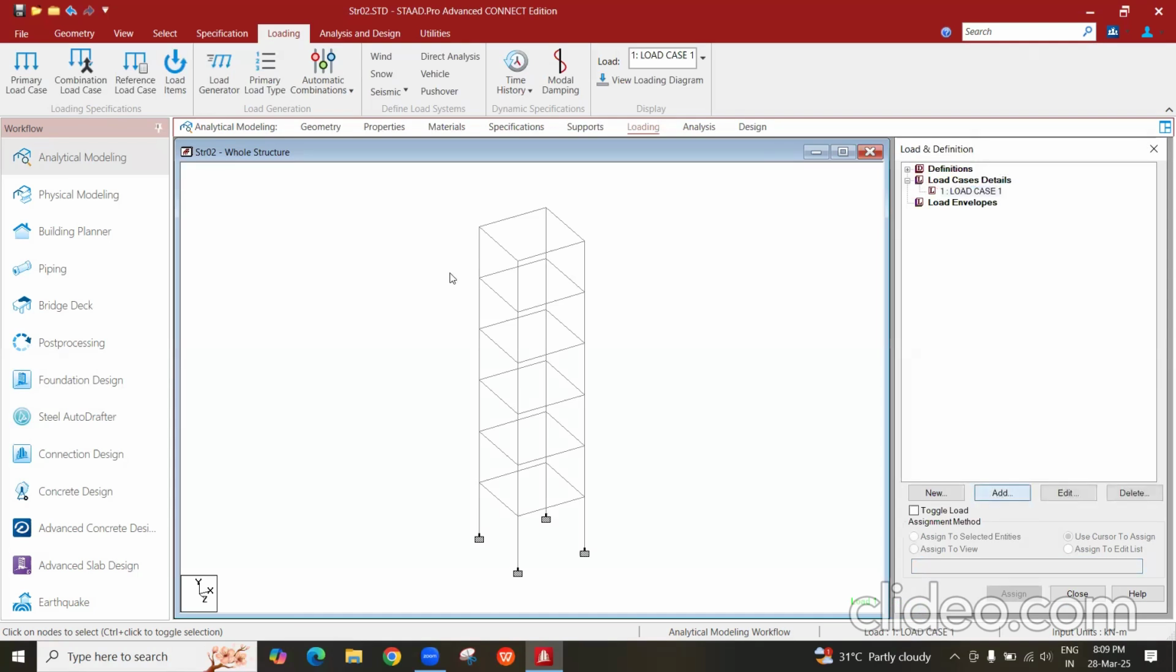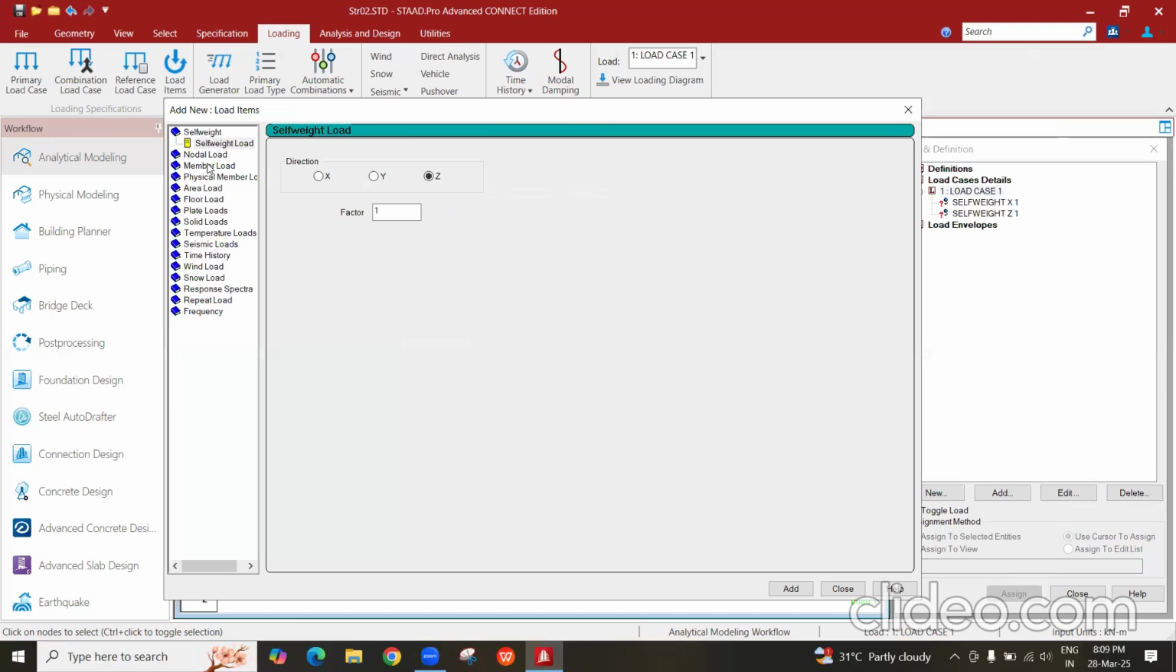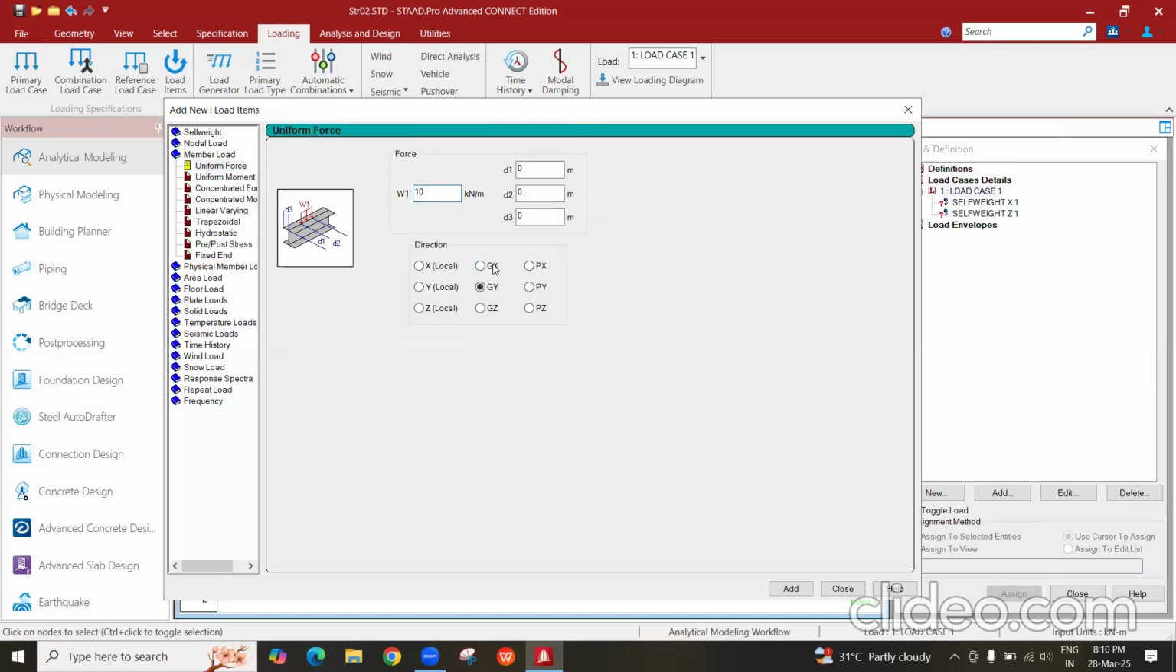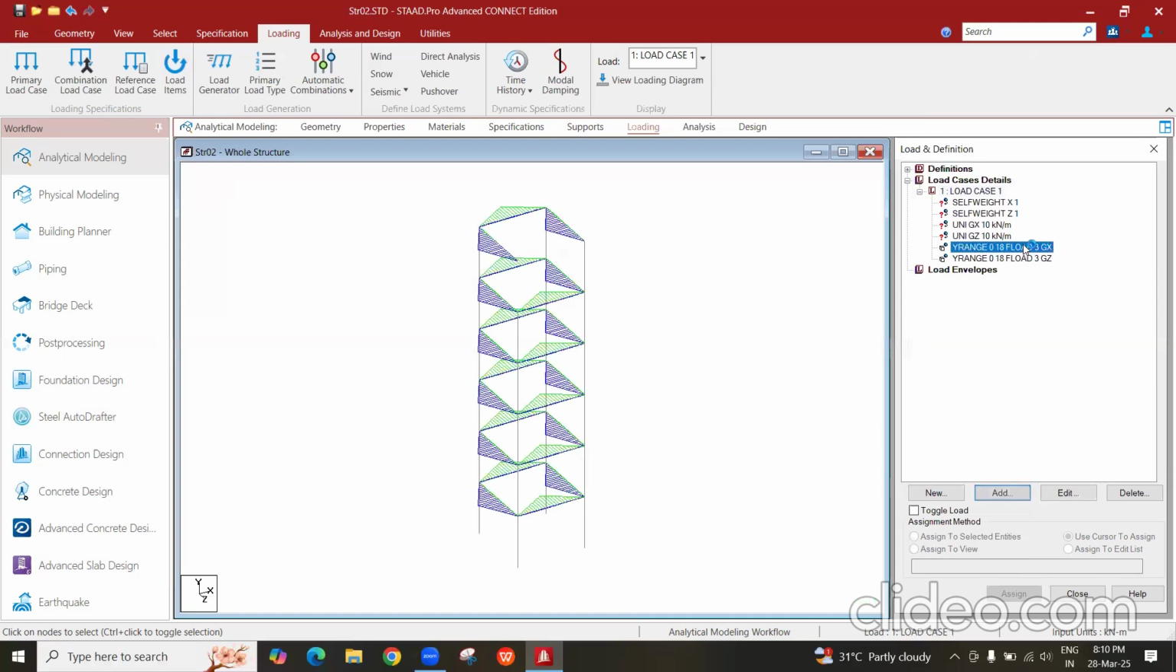Then I'm going to loading. Now we will add x1 and z1, so these two only we added, right? Then the member load of 10 in gx and then gz. And then the floor load we added 3, right, gx and then y maximum 18, 18, 18, and then gz also we added. This we confirm. Then all of this is assigned to the view.